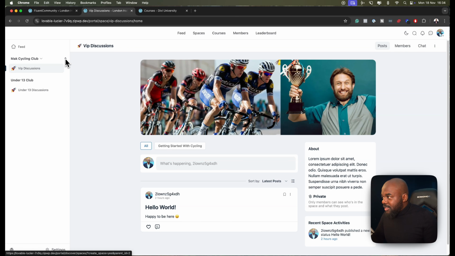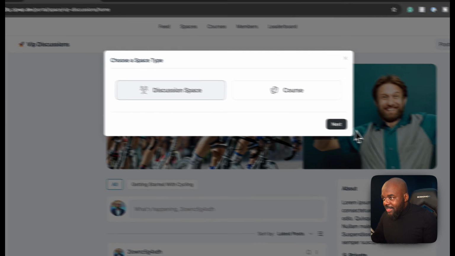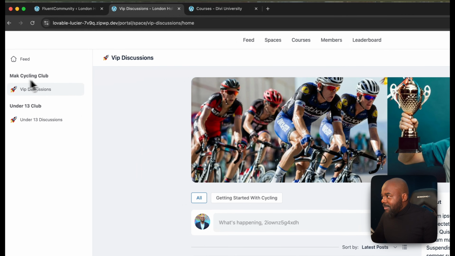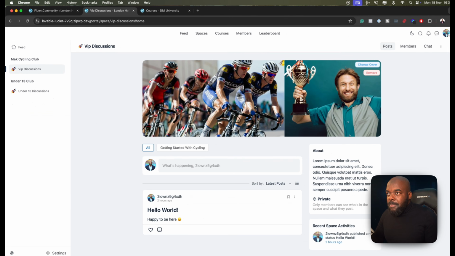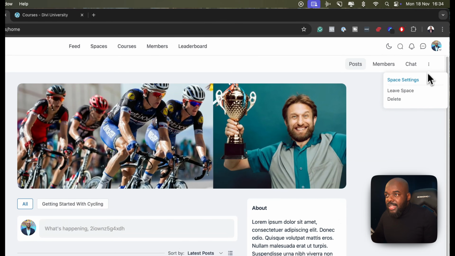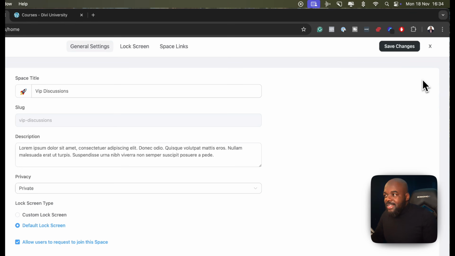In fact, here's a quick tip. If you want to add another space, you can come over here, click on this plus button, and then you can add it that way. And that will be automatically added to the Mac Cycling Club. Now, here's the thing. If you want to make any changes to this VIP discussions, you would come over here and click on space settings.